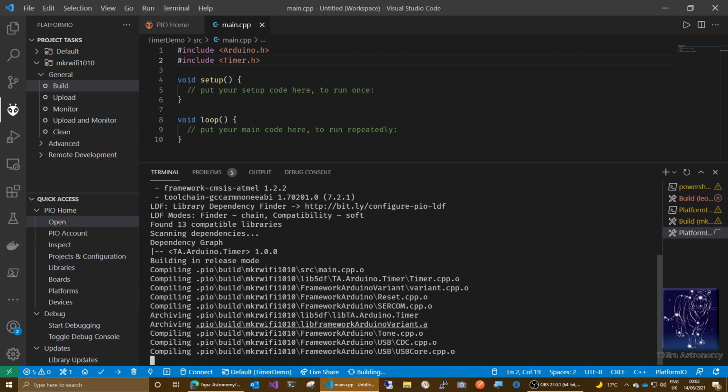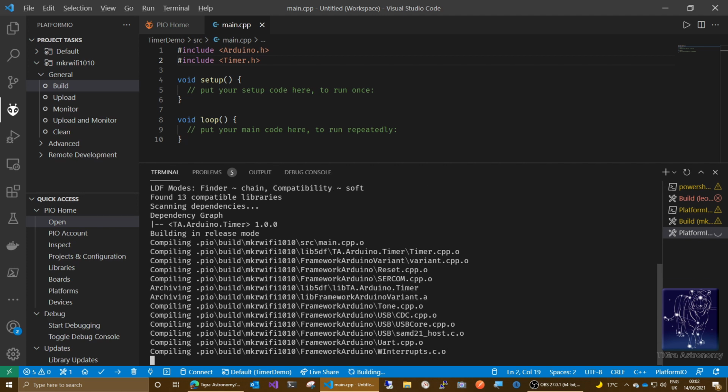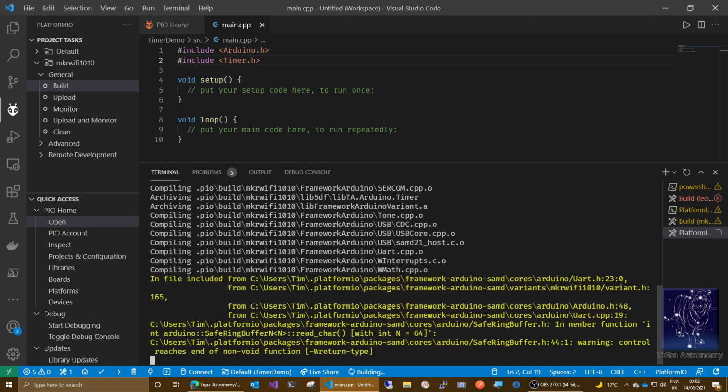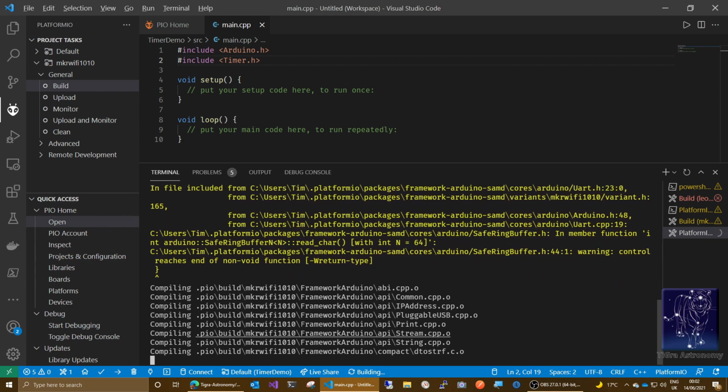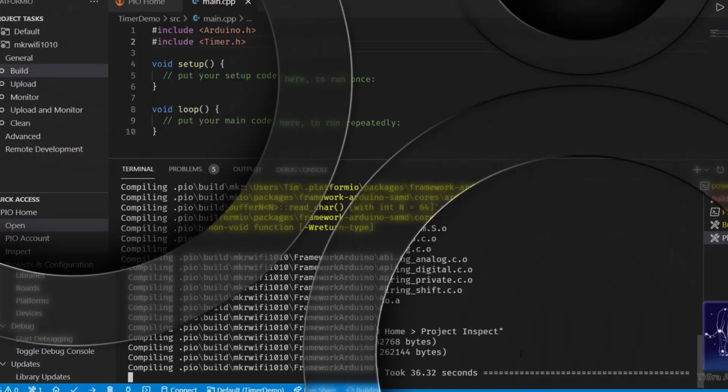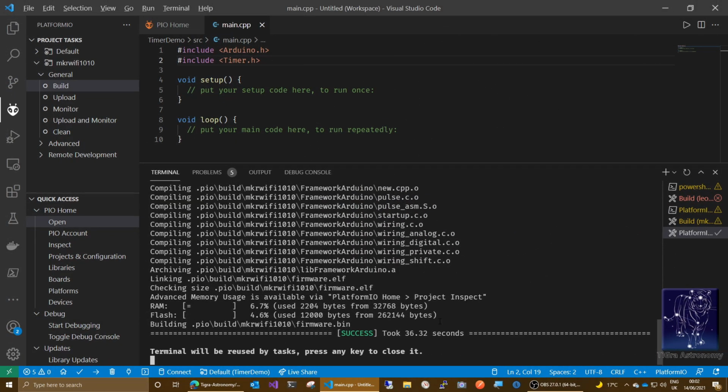The first time you do a build, it has to build the core for the particular board you're using, so it'll install all the framework files here. Okay, done. And we are using 2204 bytes out of the 32k bytes that we've got available for memory. And flash is the program space, so we're using 12,000 bytes out of 262,000 bytes roughly. So we've got oodles of program space on this chip.